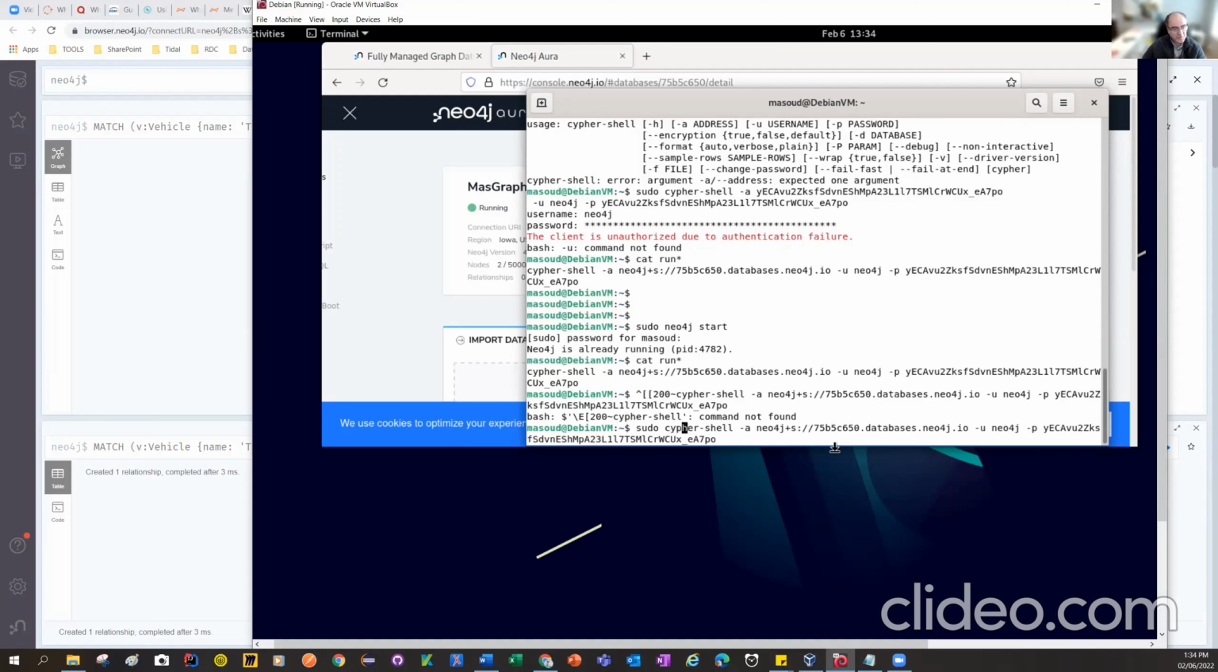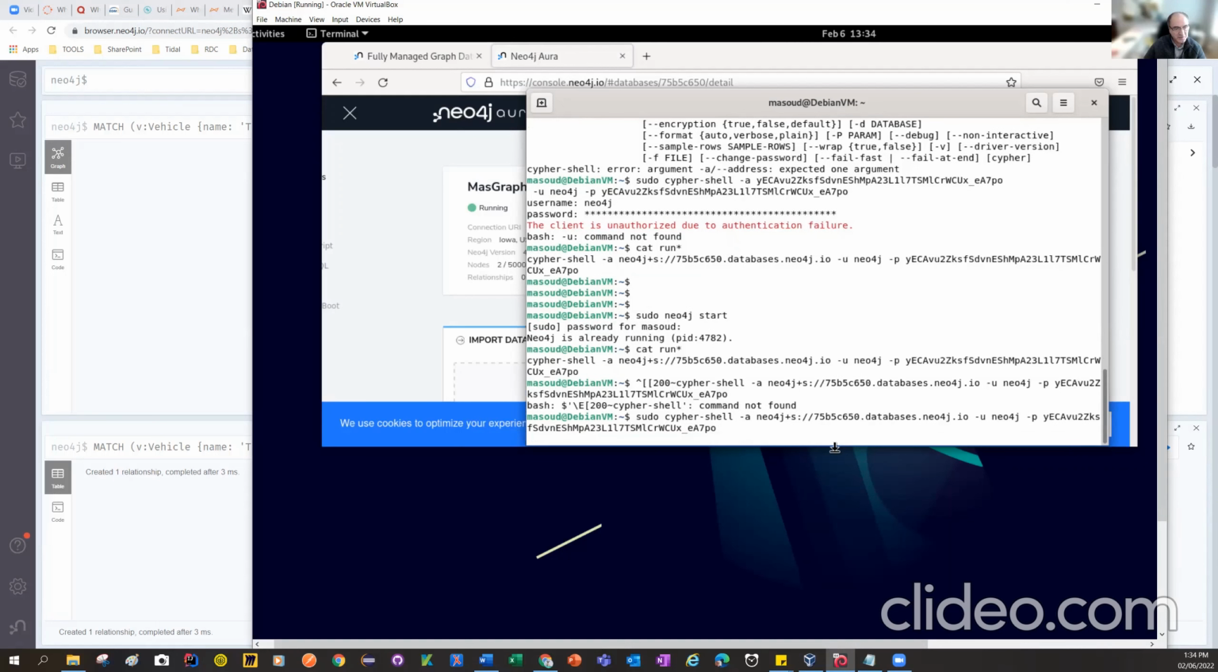All right, so we are running Cypher shell. The most important thing is the address of this database. That's the address. This is the protocol, neo4j+s. The only thing we need is the username and password. Password is long, so I have copied that. There, let's connect to our client, which is Cypher shell.